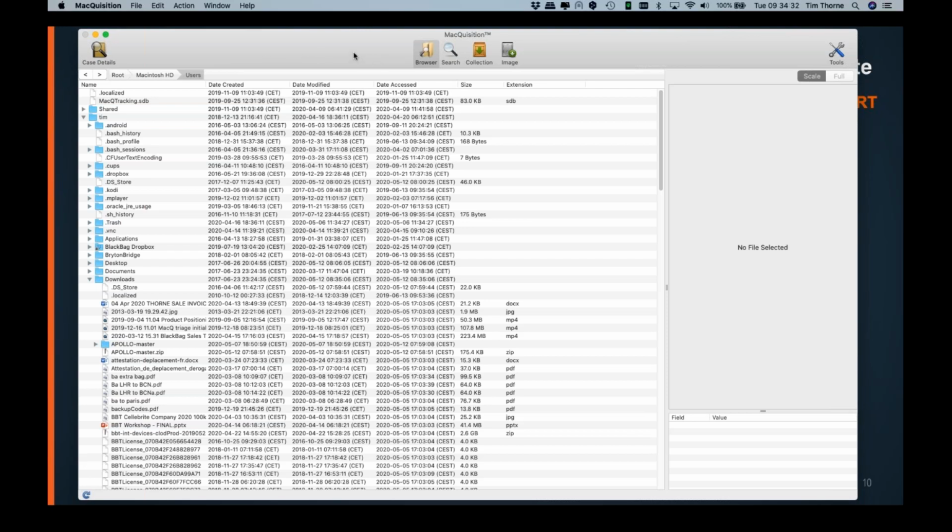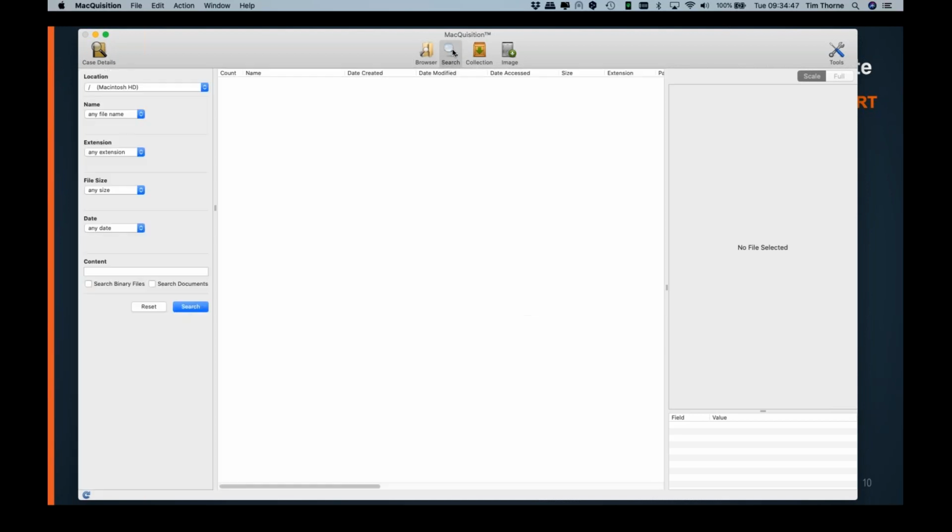But what I find particularly useful when we're running training classes, and people want to know how to best use MacQuisition, is that they like this new search functionality. The third button over is the search button. If I select search, it opens up a new window and gives us the ability to do some searching across the evidence item that we're exploring with MacQuisition.